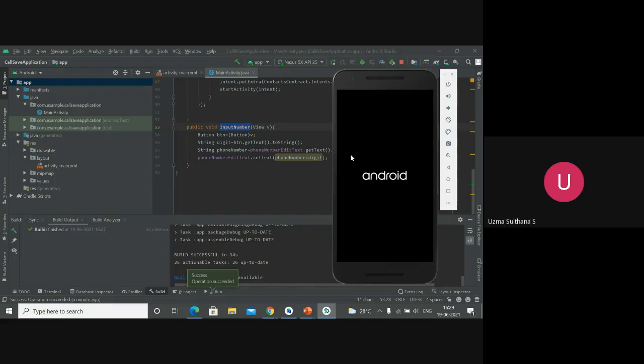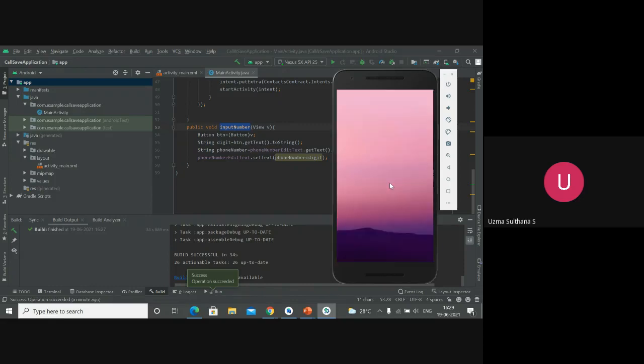Okay, because of some problem, I guess my Android emulator phone got powered off. It is powering on, I guess, and I think I need to run the same application again. Just give me a minute. Let this phone get powered on. Yes, now my phone has powered on.